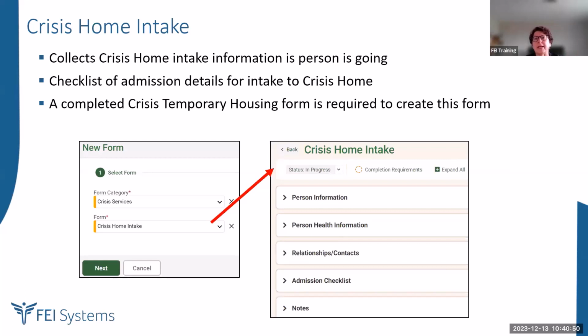These two forms have been combined into one form. And this form is used only if someone is going to a state crisis bed. It's a checklist of admission details for intake to the crisis home.